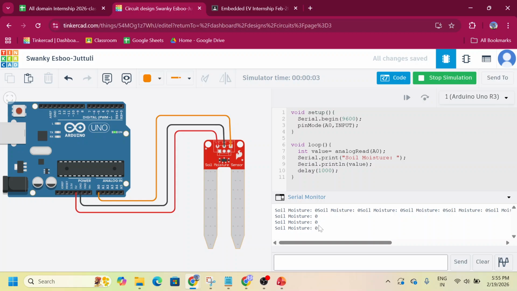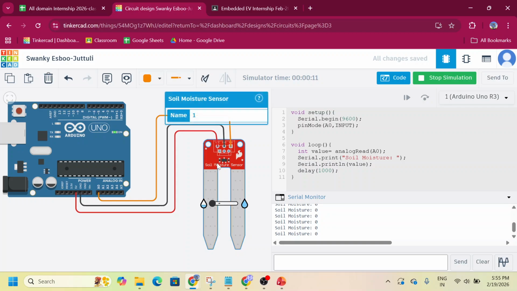Initially it is showing 0. To increase the soil moisture, just click on the sensor. Here you can increase the moisture level. Now I will increase the moisture level to the maximum. I have increased the sensor value to the maximum, and the value is 876. When you keep it in the middle, let us say normal moisture, now it is showing 393, similar to near 400.